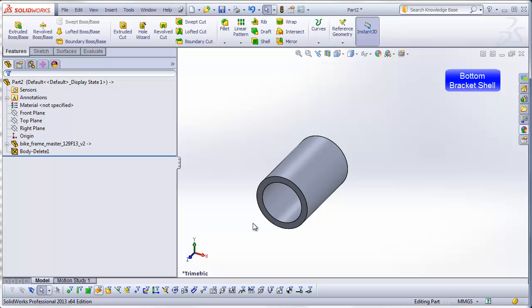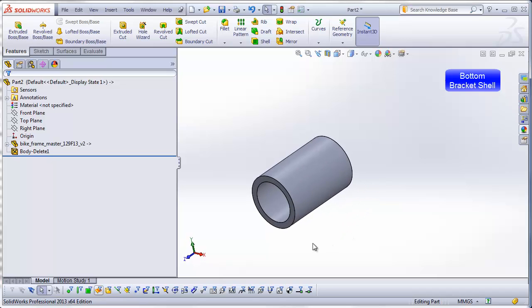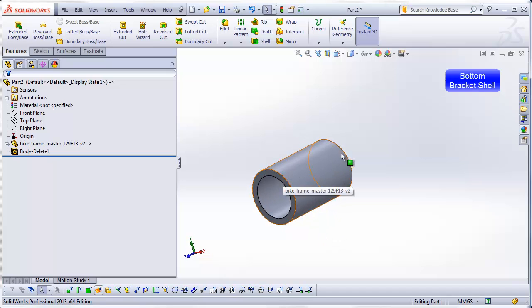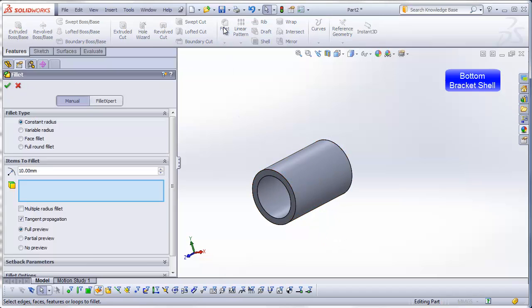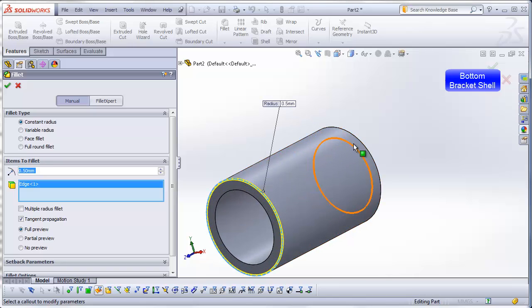Now for this part, normally we would add some threads here and here for the bottom bracket itself to screw in, but since we aren't going to be seeing any of those features when we assemble the bike, we will just leave them out. The only thing we are going to add to this part is just some fillets to get rid of these sharp edges. So we'll go to fillet, and I'll choose just 0.5 millimeter for my fillet. So we just want to round over that sharp edge.